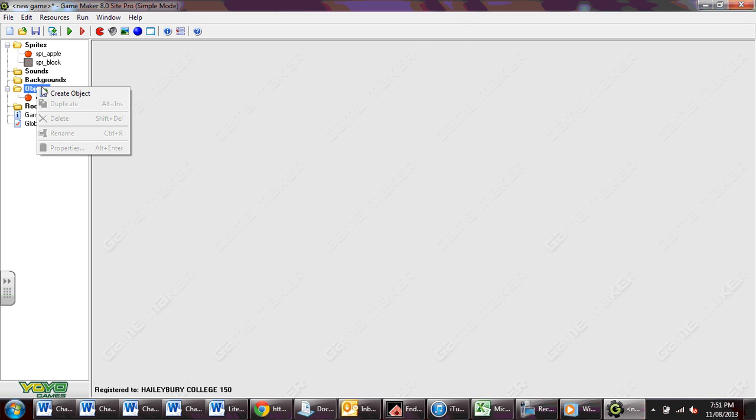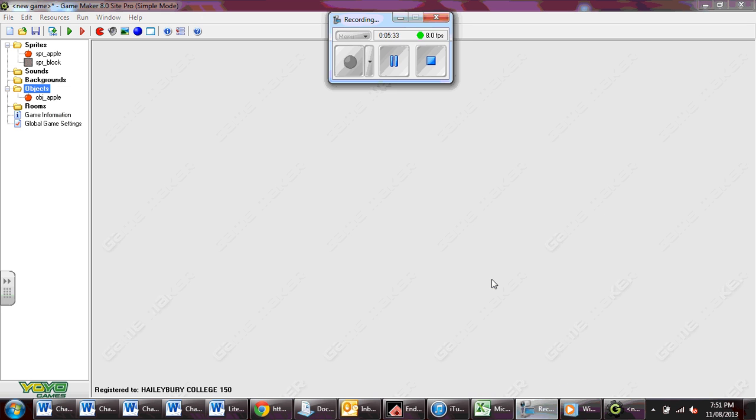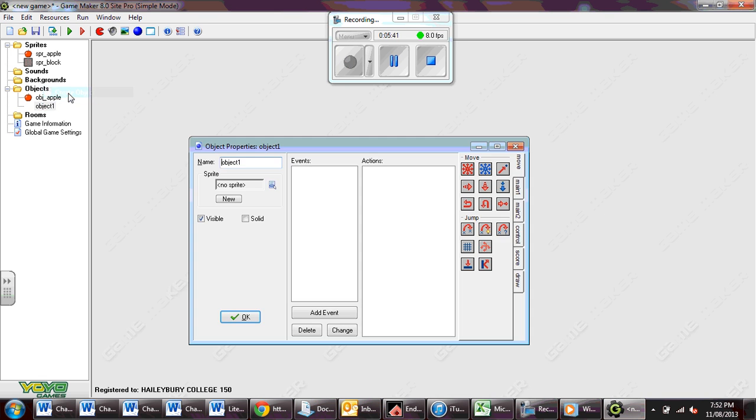Sorry about that interruption. So we need to make a new object for the wall. So create object, I call it object wall. Now sprite block could be called sprite wall, it would probably be a better name, but that's the one you're picking. And just saying solid. Okay, so for now you say OK.